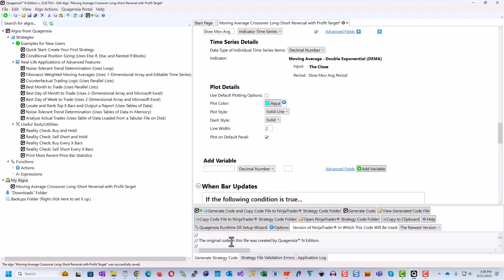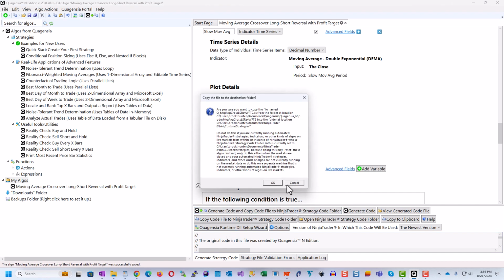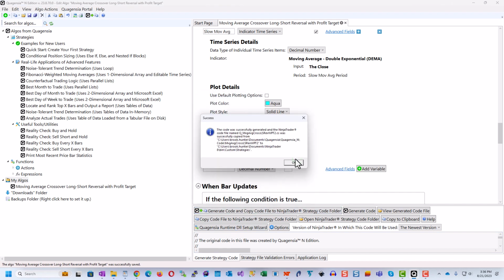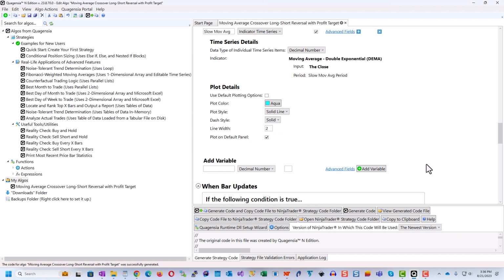So let's go ahead and generate its code by clicking the Generate Code and Copy Code File to NinjaTrader Strategy Code Folder button. And because the NinjaScript editor is open, we will hear the sound of success, like that. That means that the strategy has compiled and it's ready to be backtested and used in live trading.